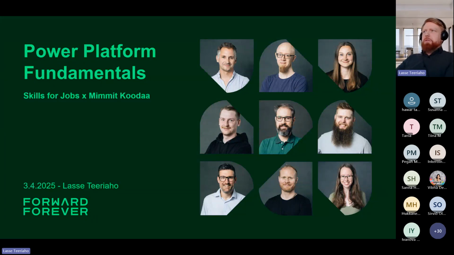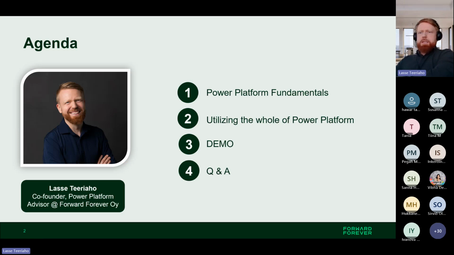Today I'm going to talk about Power Platform fundamentals, and I am Lasse Teeriaho. I'm co-founder and Power Platform advisor in a company called Forward Forever. And at Forward Forever, we focus 100% on Power Platform, and we have been doing that for over 5 years already.